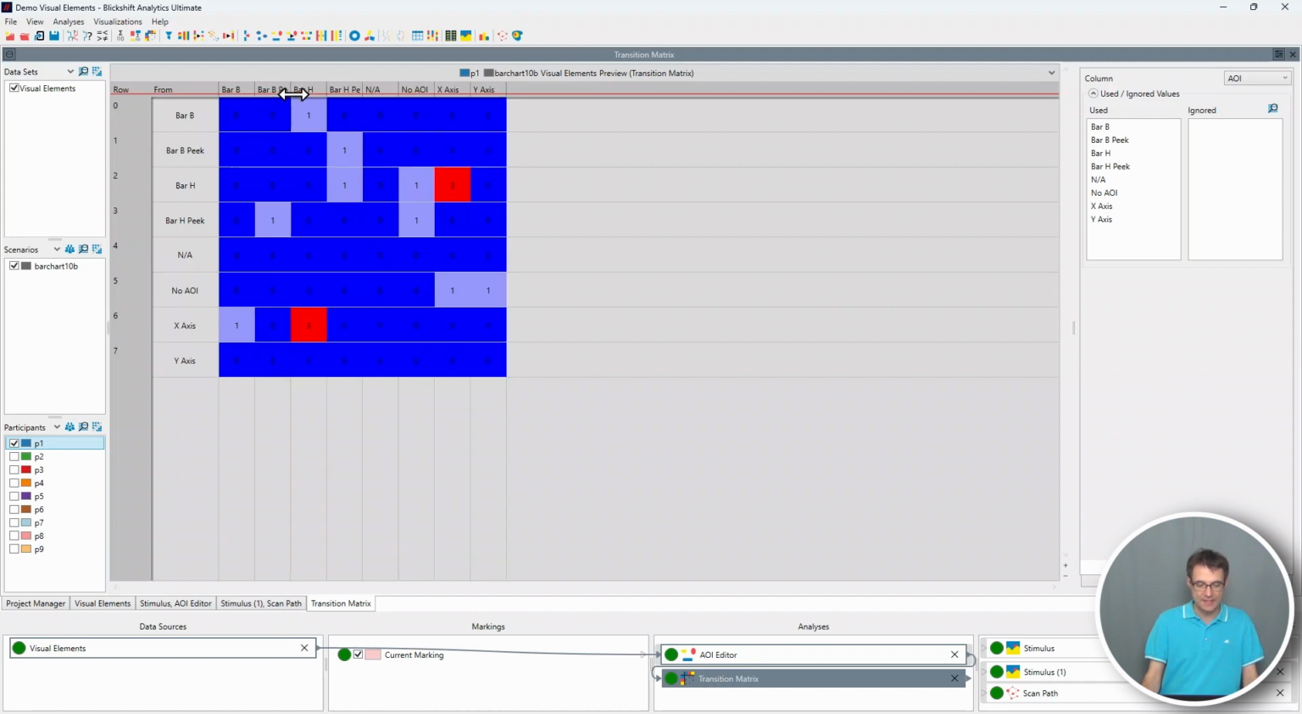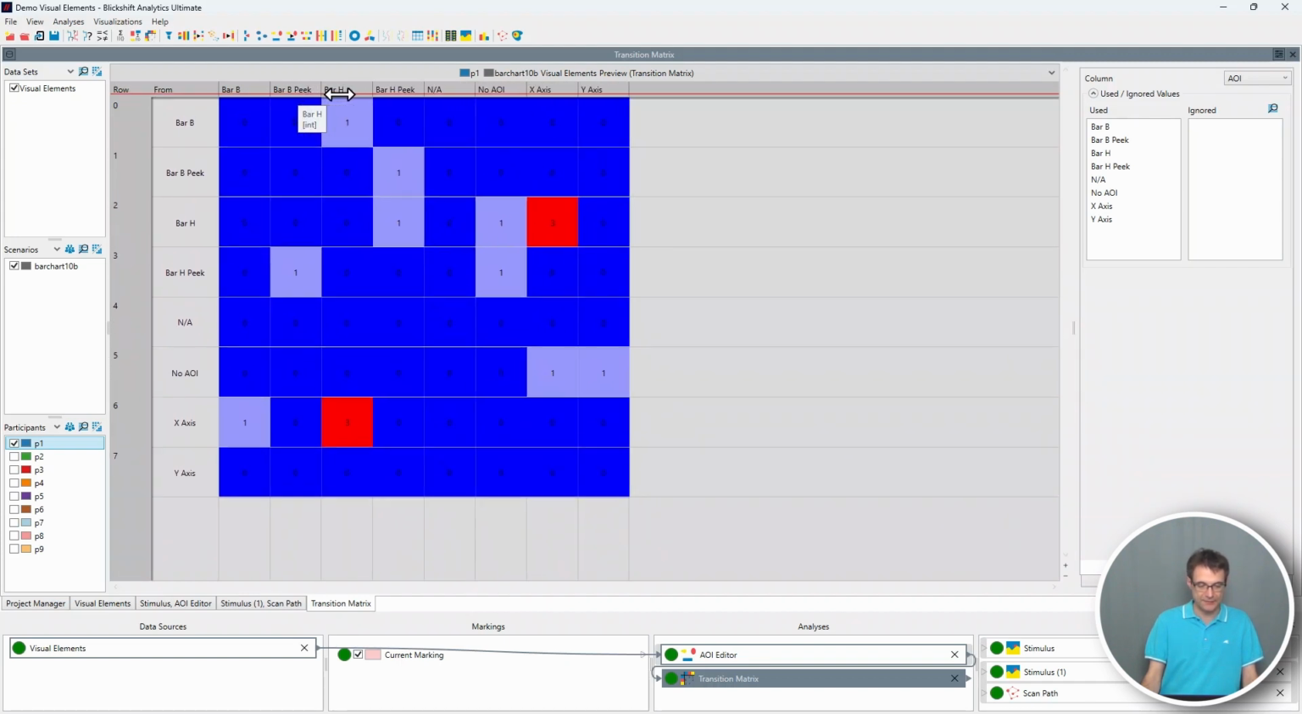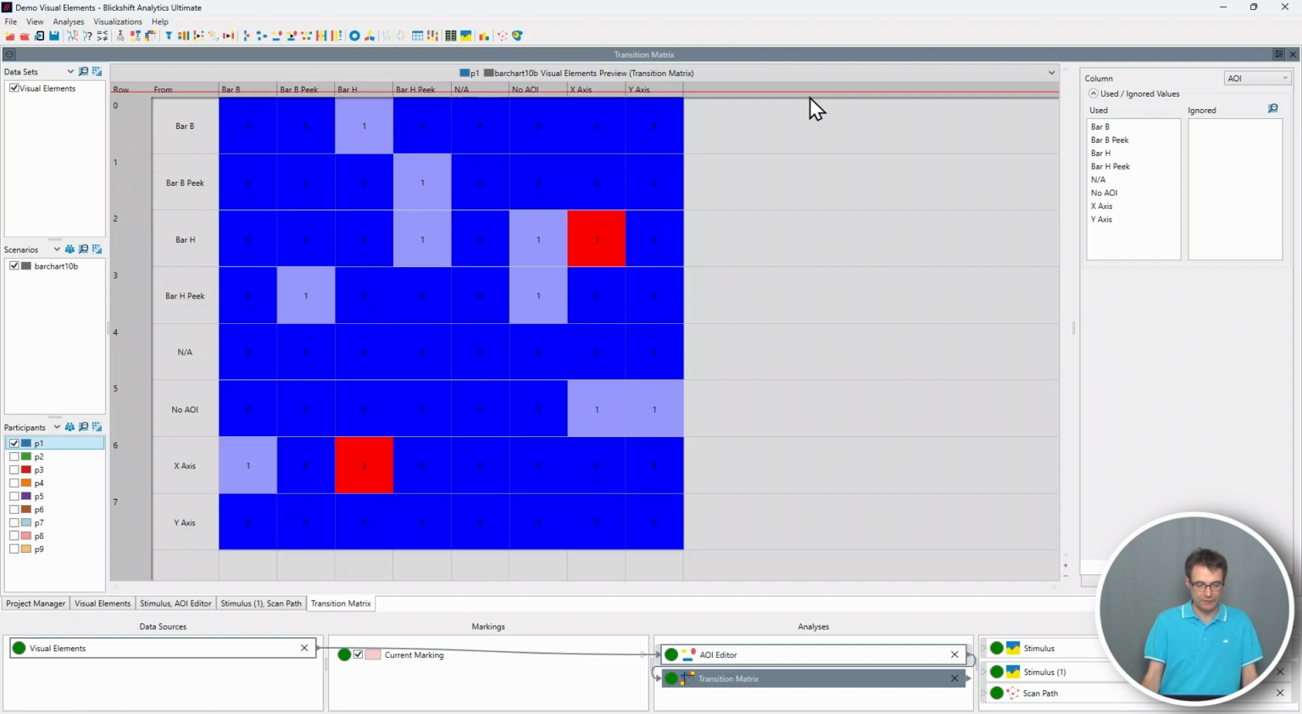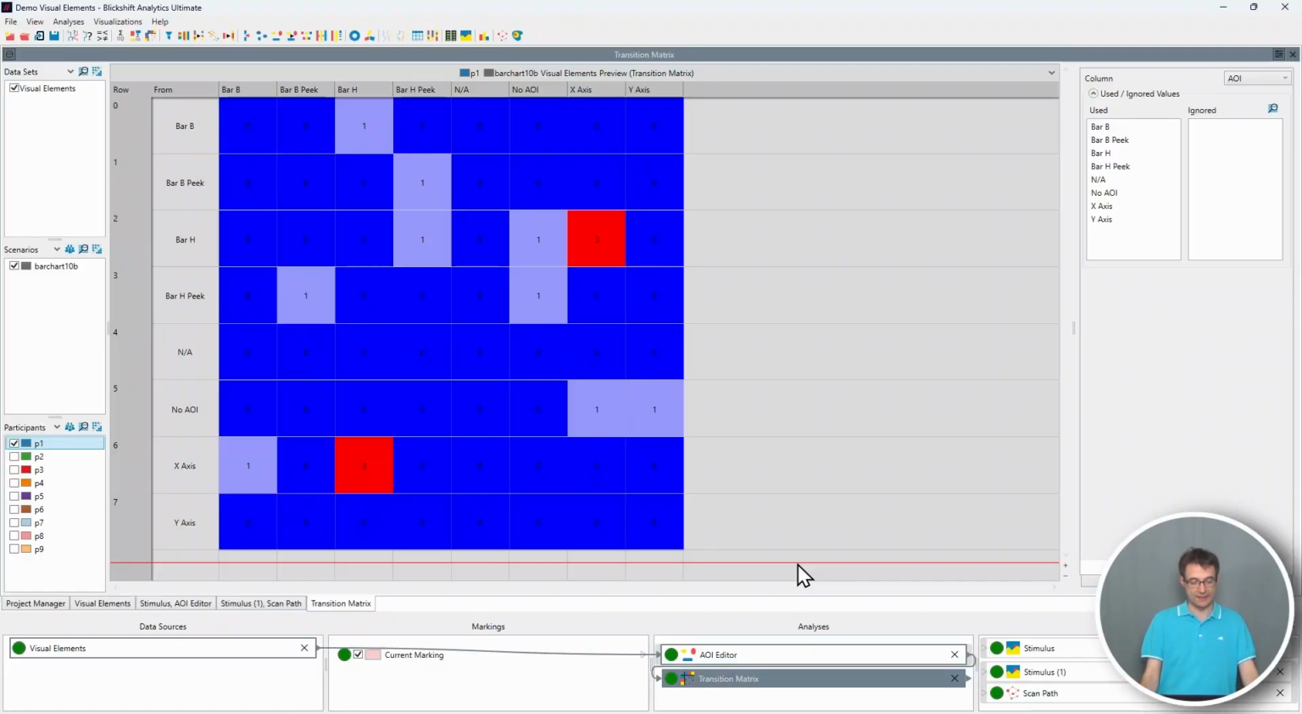I can change the size of the cells here a bit. And here we can see now the transitions of this one participant. And a transition matrix works now like this. I go to the from column, so from where the eye movements have started, and I can see the transitions from this from AOI to the target AOI. And these AOIs are listed here on the top.